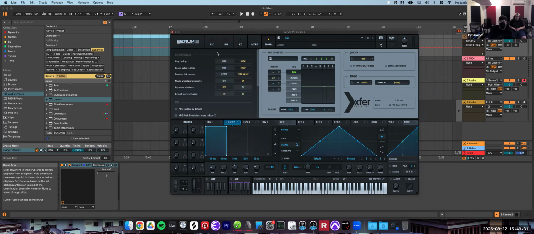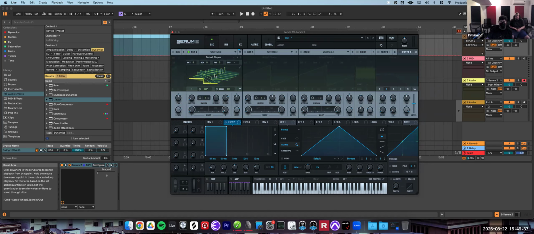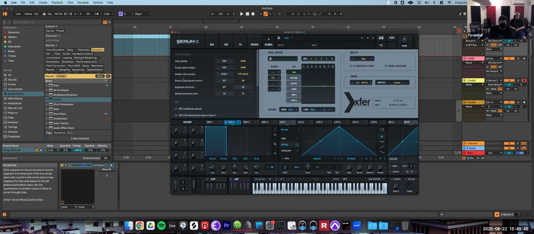So we go back to our oscillator. If you click on an oscillator like this, you can switch between the 2D and 3D view of it, and it'll show you a 3D representation of a wavetable in that way, right? You can actually set it now so that instead of double clicking to type in a parameter, you can double click to reset to the default value, which is my preferred way of working. So I'm going to go ahead and set it to that, right?